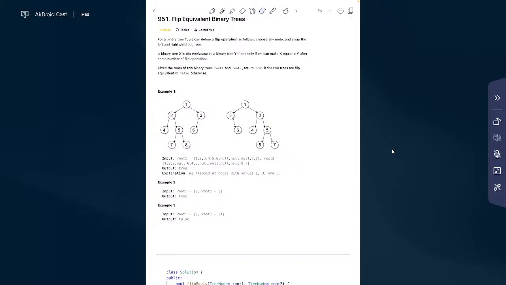All right. So this is the problem of the day. What is it? It is about flipping equivalent binary trees. That's what I read from the statement. Okay, so you have a binary tree T. We can define a flip operation as follows. Choose any node, swap the left and right child subtrees.